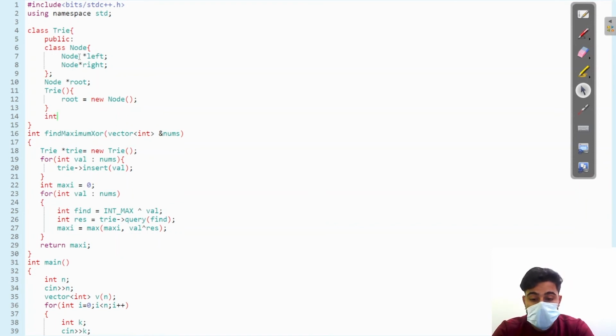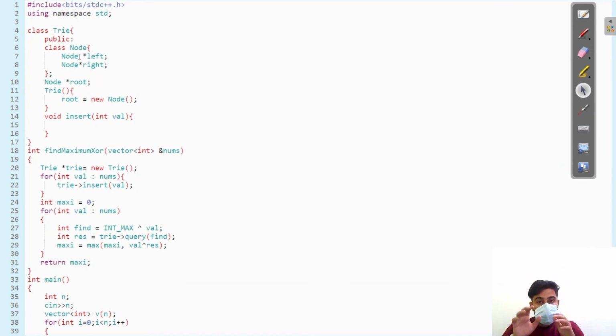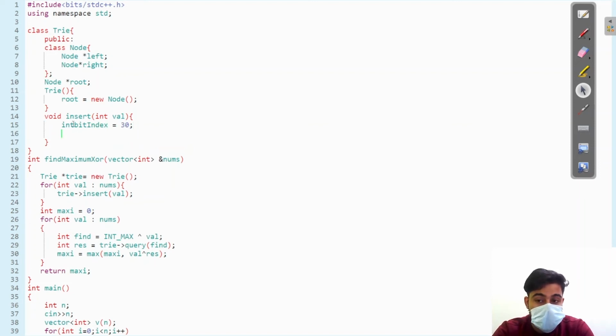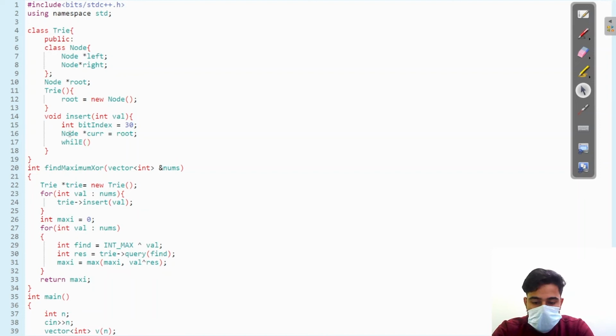Now let's write the function void insert. Now let's create the trie using the void insert function, and it will take the value as a parameter. Now I'm going to write some code, and after writing that code I will explain to you what this code is actually doing. Okay, so at first I'll get int bitIndex equals 30. Why I've selected the particular 30, I'll soon explain to you. Okay, and again Node star current equals root. Now while bitIndex is greater than or equal to 0.